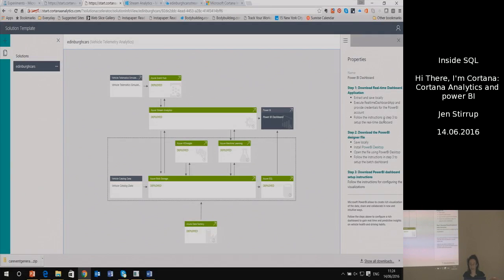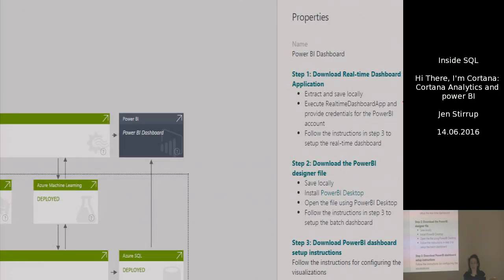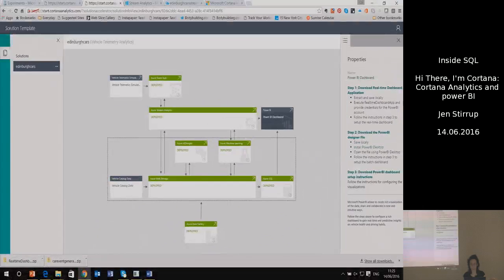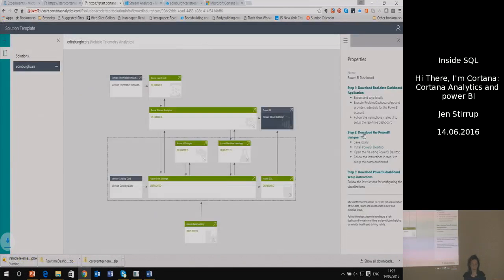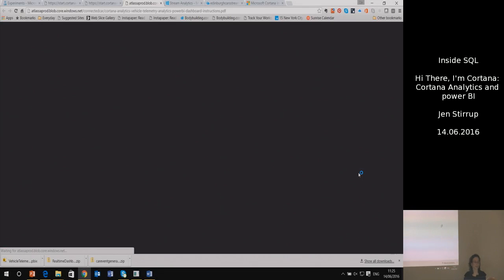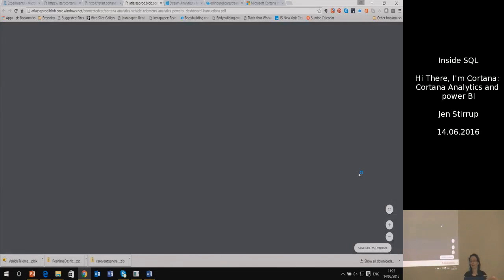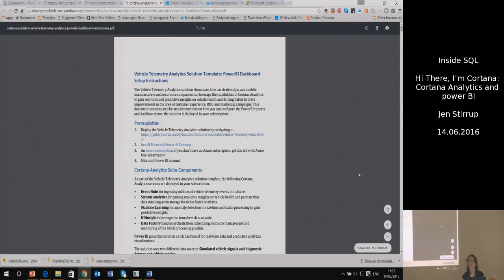And so what we can do here, if you're following along with me, is there's a few steps here. If you click on step 1, it will download a real-time dashboard application for you. You can also download a Power BI file as well, which I'll show you how we do that as well. And there's a whole bunch of setup instructions in case you want to follow those. So if you can't try it here, you can try it at home, sorry.